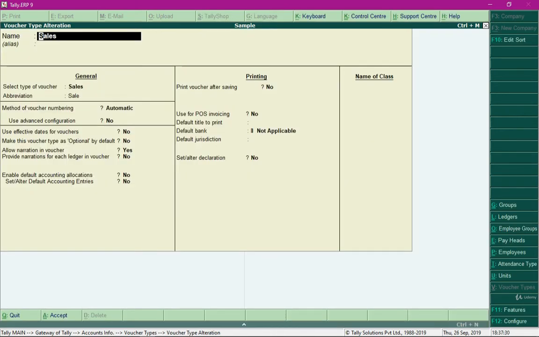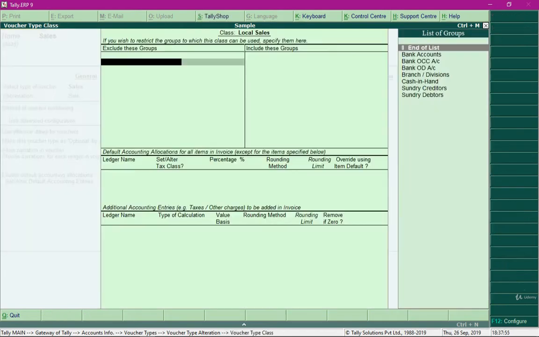Now at the voucher type alteration screen, you need to click on the field named class, and here specify the name of your voucher. I'm going to create a voucher for local sales which will include default ledgers for CGST and SGST. Therefore, I will name my modified voucher local sales and press the Enter key.